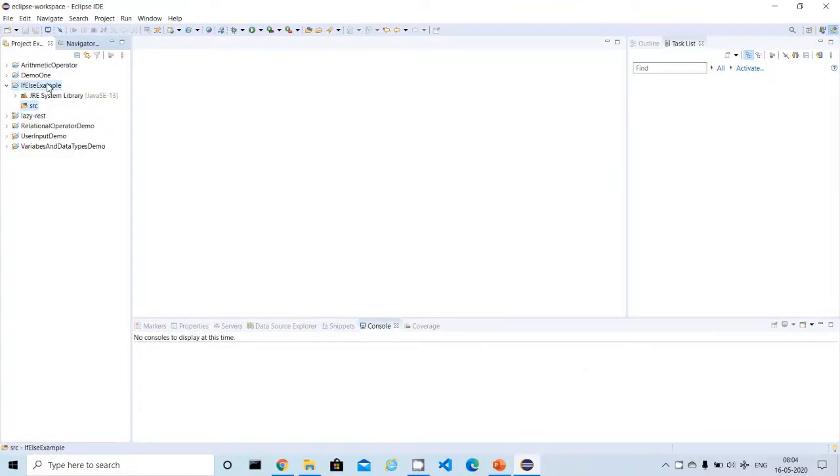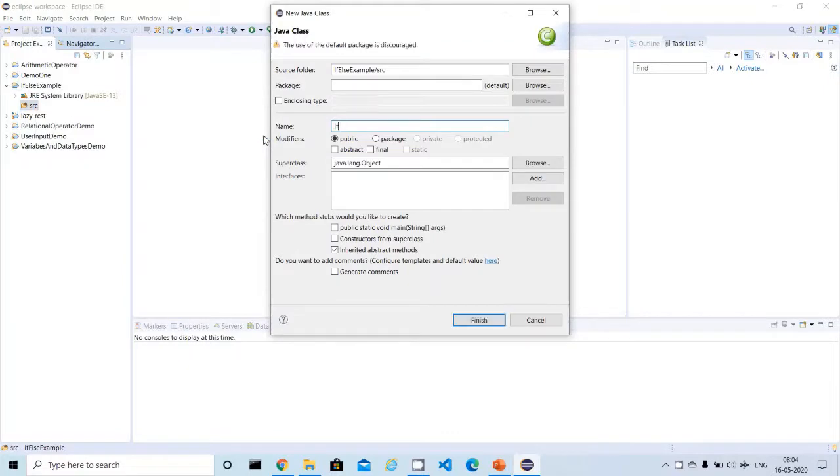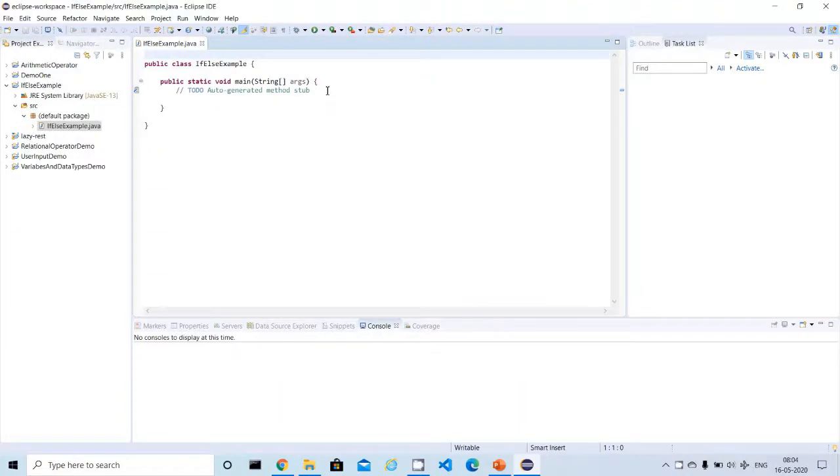This project is empty. Inside src we don't have any Java files, so I'm going to create a simple Java class called if else demo, if else example. Yeah, this is my class name. I'm going to select public static void main so that it will generate the default method. Yes, I'm going to delete these lines. Now our class is ready to use.